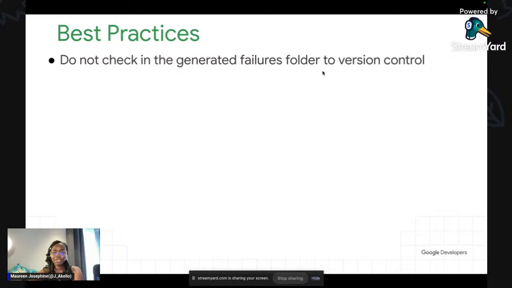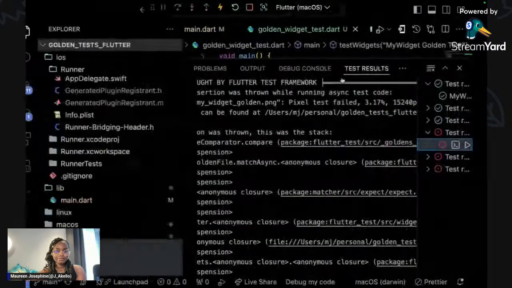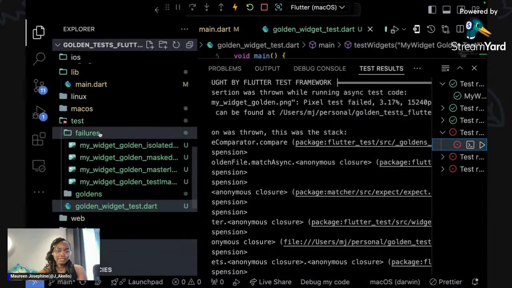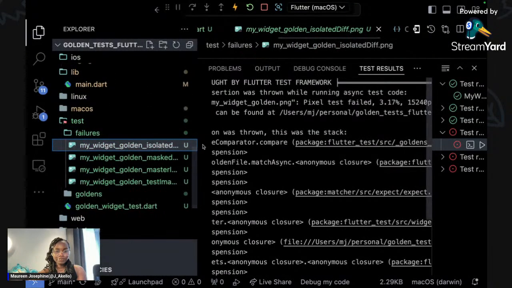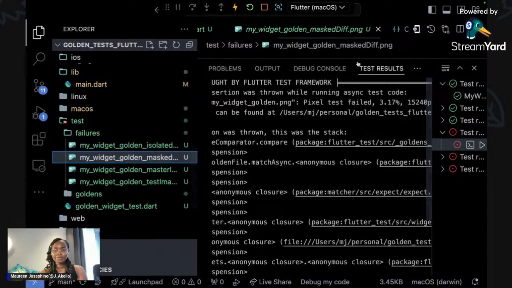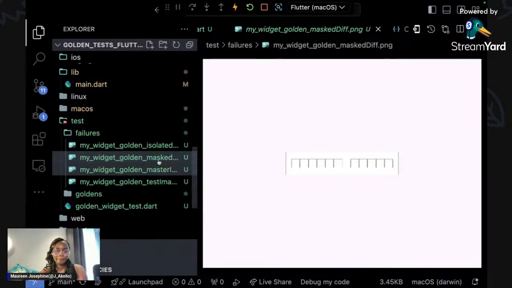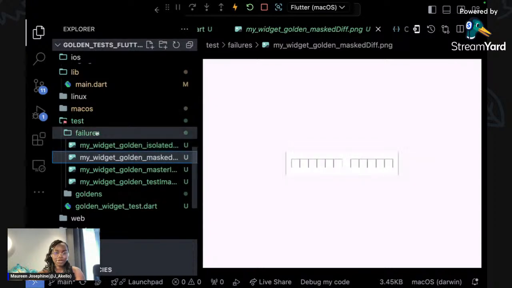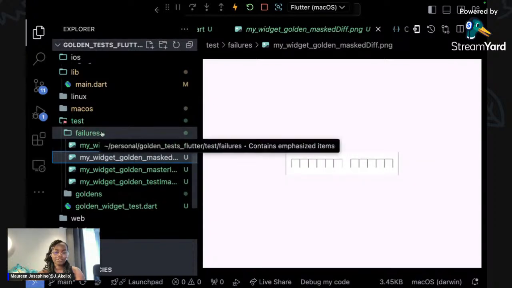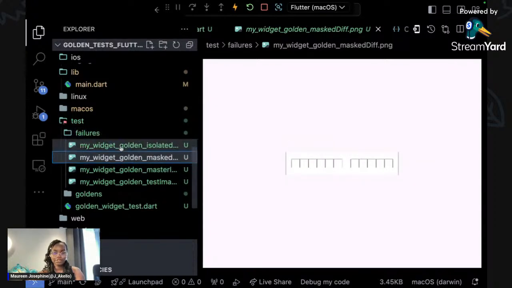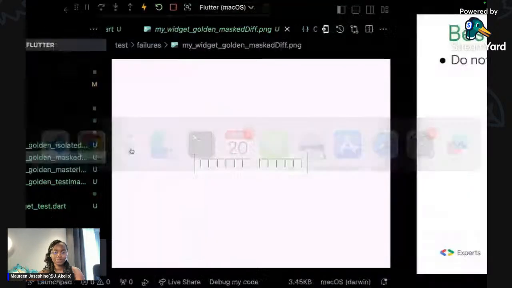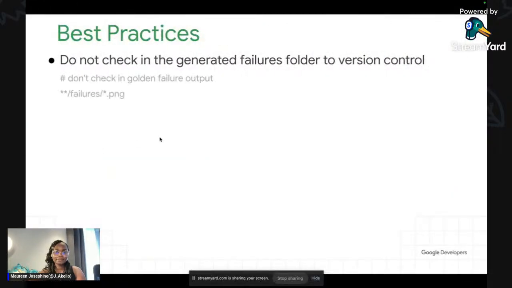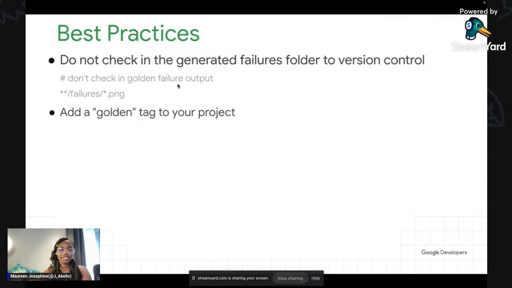So for some of the best practices that you need to put in place, do not check in the generated failures folder to version control. For example, here I have the failures folder. It's not advisable to check it into GitHub. What is recommended is to add this failures folder to your .gitignore file so that you don't check it into version control. Just like I've said, don't check in the golden failure output.